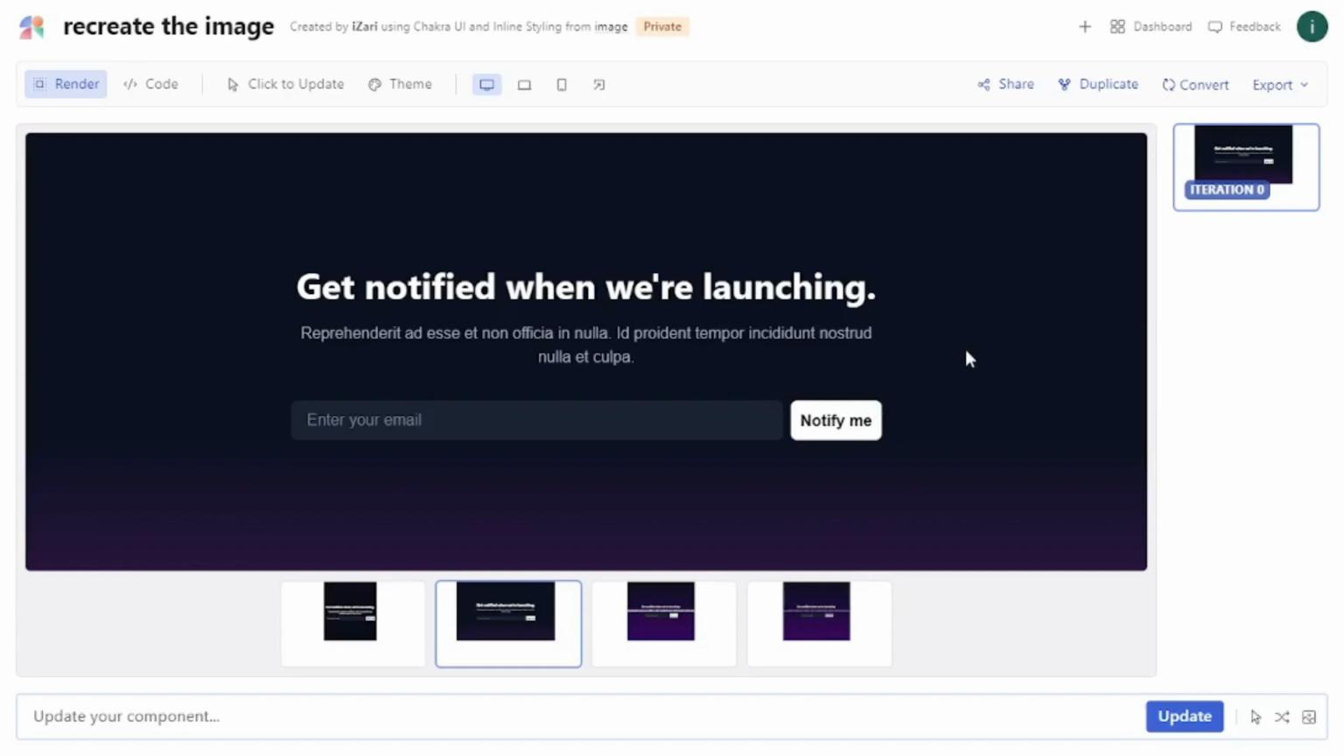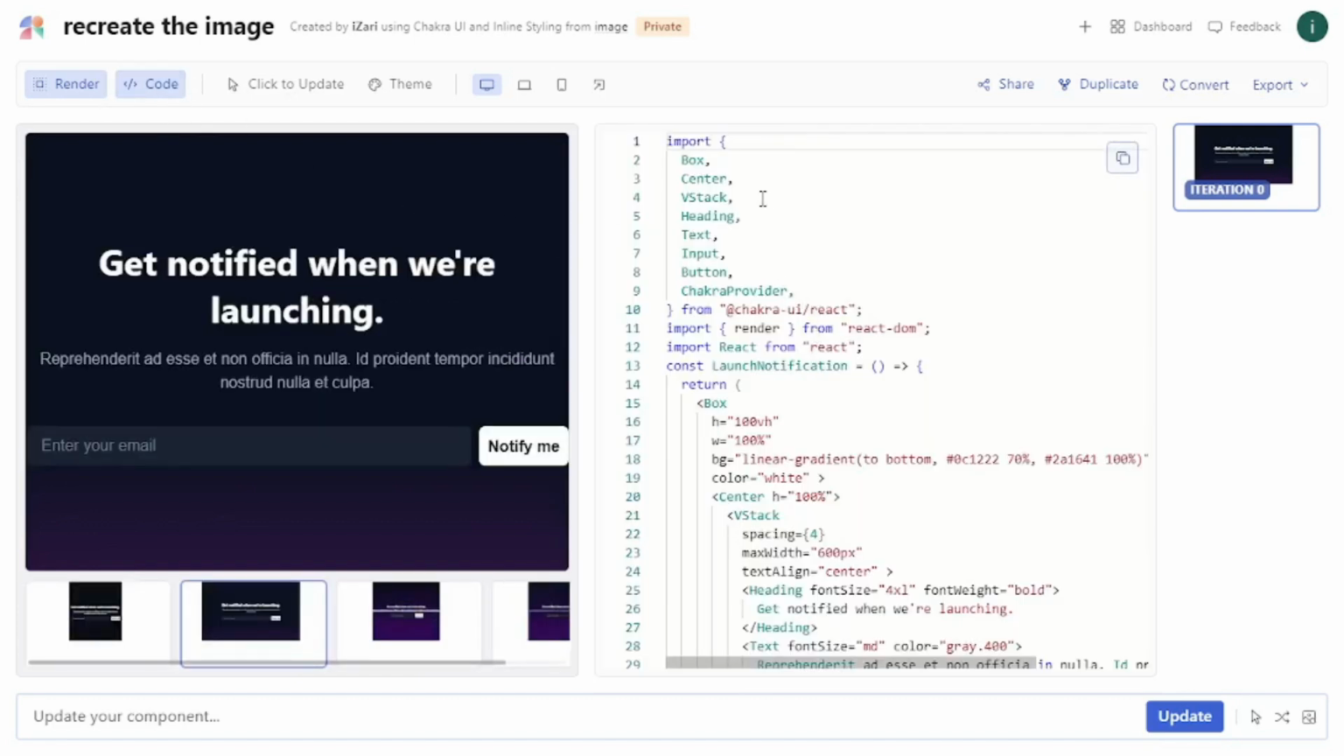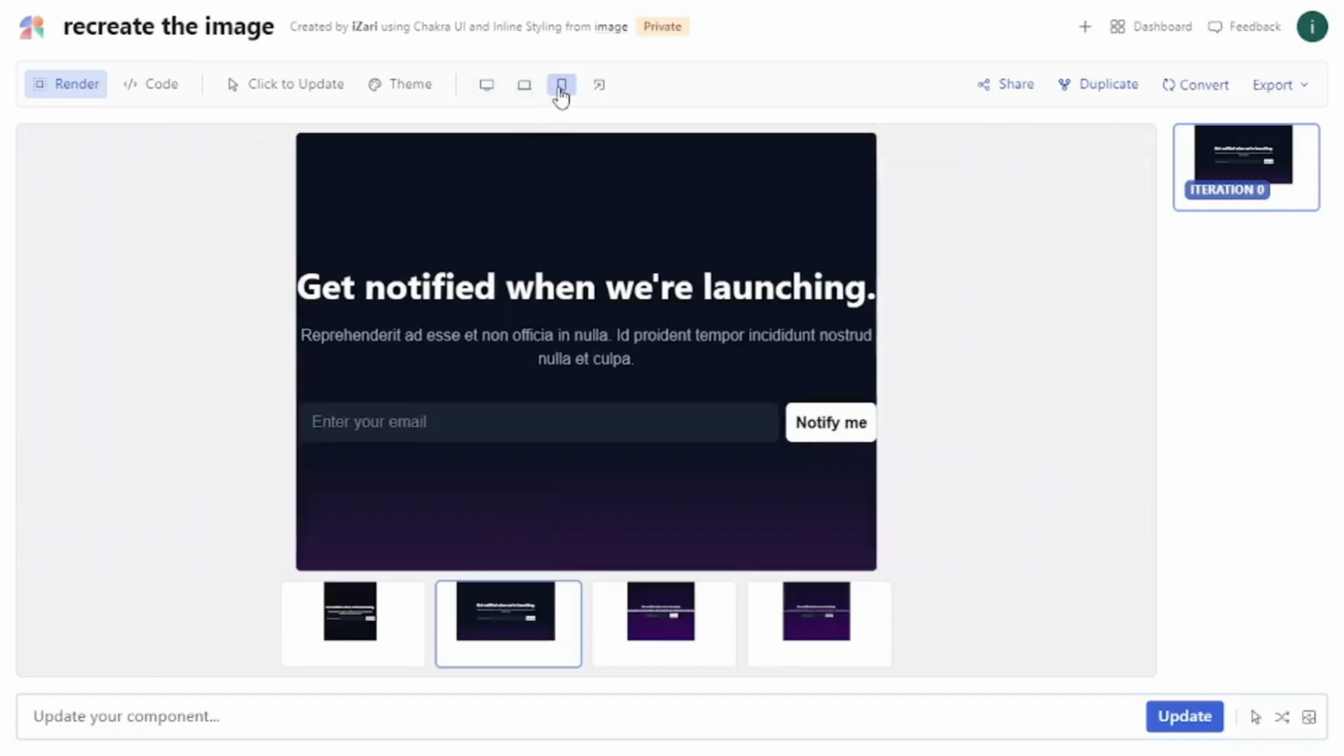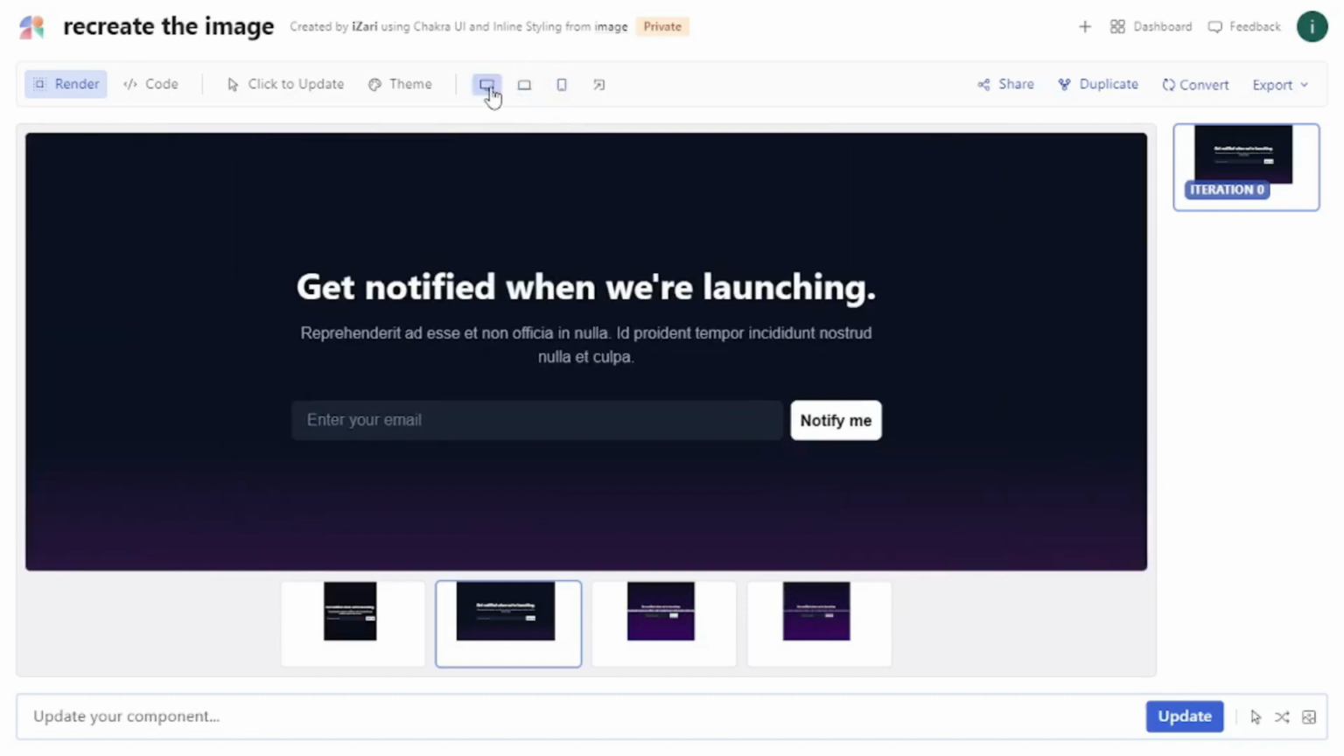The results are out. And as you can see, it did a pretty good job at generating the same component with the same color theme. Now, if I go to the code, I can see that it is actually using the components from Chakra UI here, and then using some inline CSS here to build the whole component. And we can see that it fits the laptop, the mobile view, as well as the desktop view here, which is really great. So it is completely responsive as well as production ready for you.